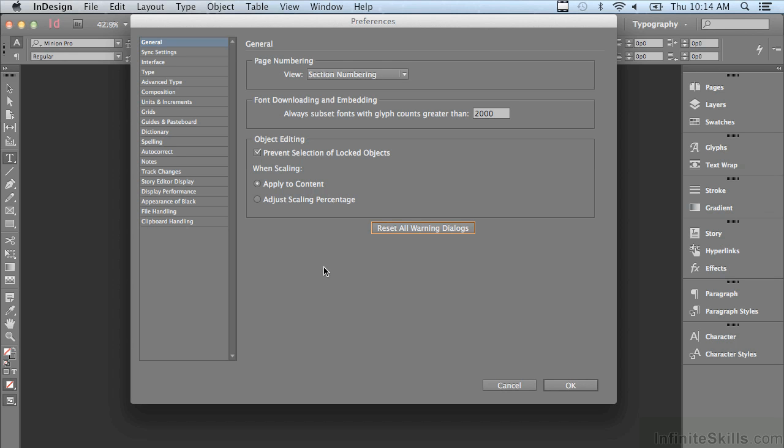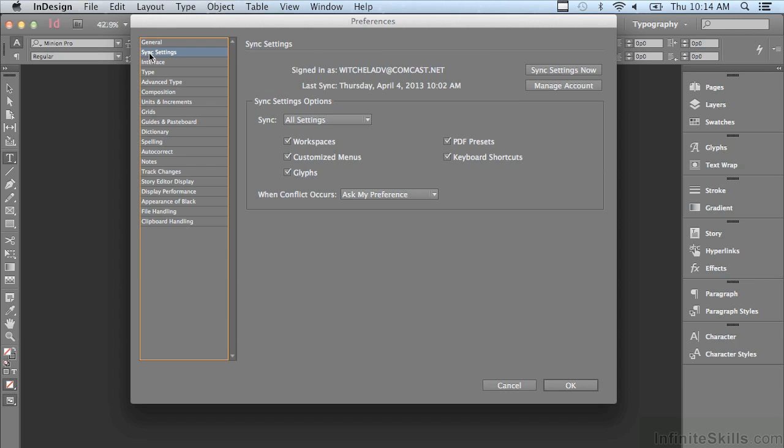The next section is brand new in the new version of InDesign. It's called Sync Settings, and it's a Creative Cloud feature. The way it works is I'm working on a particular computer with InDesign, and if I sign in with my Adobe ID, which I did, I can sync the settings to Creative Cloud. Let me do that. I'm going to click Sync Settings now. And it's synced all of the settings that are checked to Creative Cloud.